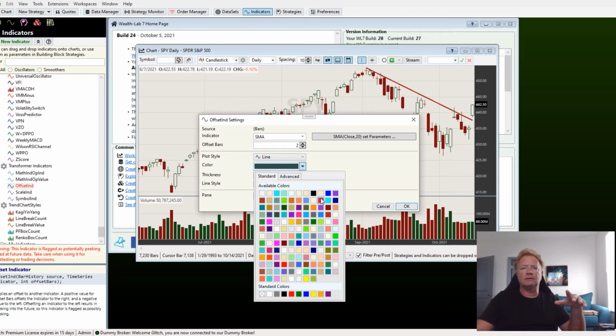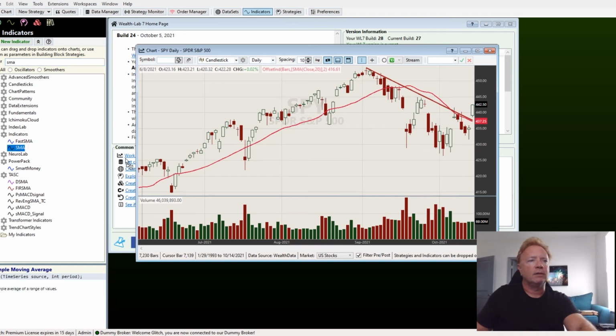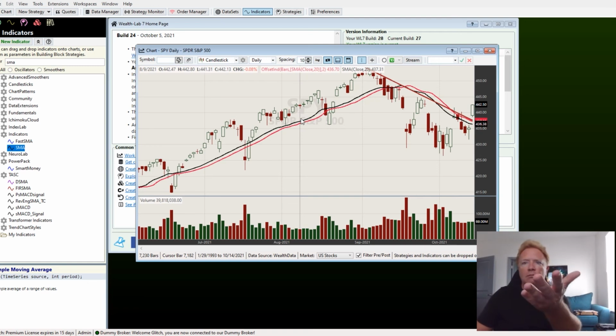Let's change the color of this to red and plot that on the chart. Now let's drag over a standard SMA 20 in black, and we can see we've now drag and dropped an indicator offset by the amount that we specified. You can use these transformer indicators in building blocks too. Just think of the new possibilities and new permutations that a building block strategy can achieve using these transformers. Let's take a quick look at the last two.